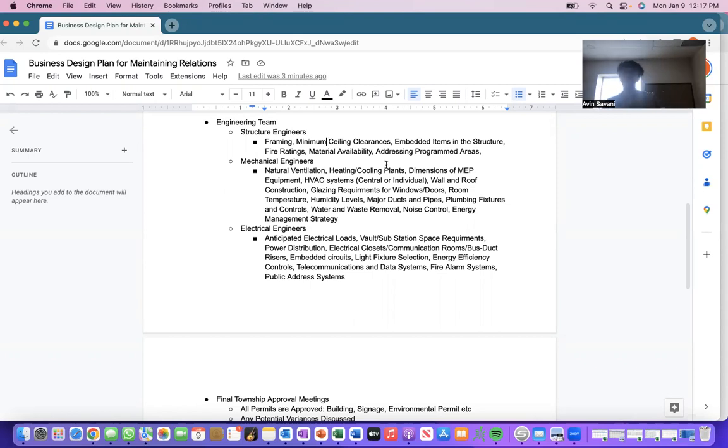Now going into electrical engineers, so this is more involved with the light fixtures and the actual lighting of the process.